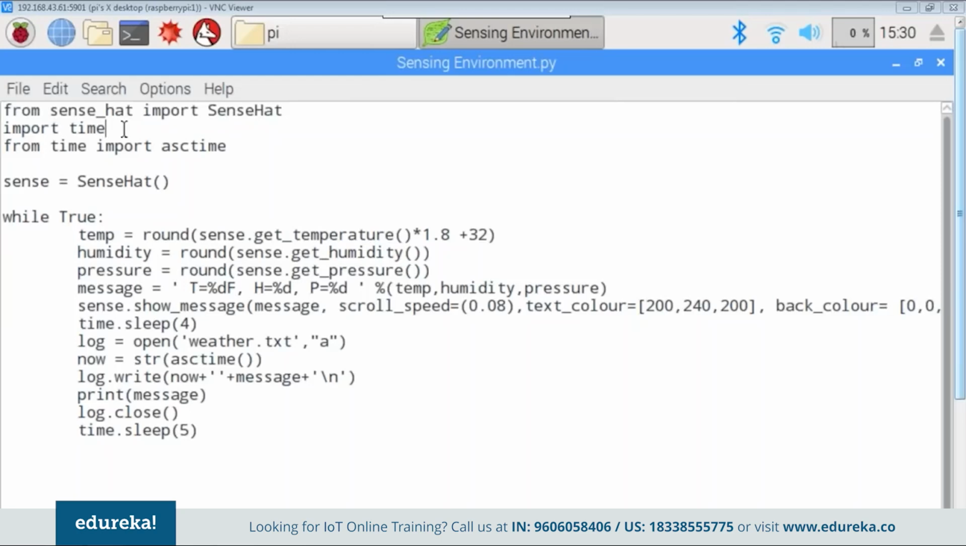Now the main objective of time is to help me keep a log of all the values that I'm measuring. So that we'll be seeing a little ahead. After that, I'm going to assign the Sense HAT values to a variable known as sense. Through this variable, I'm going to relate to all the values coming from the Sense HAT.